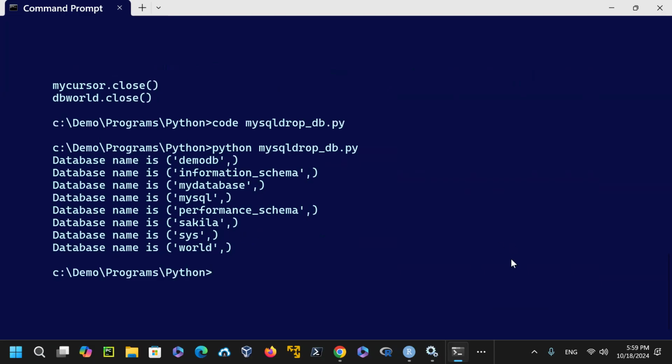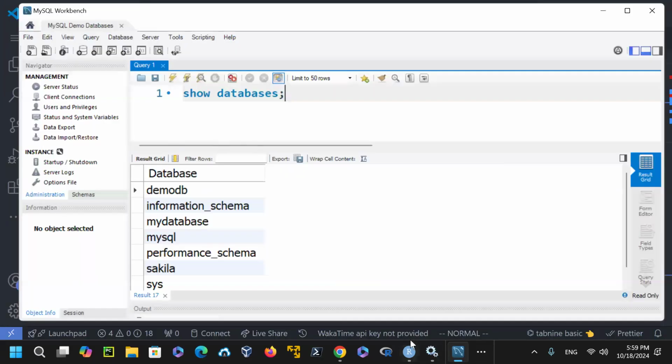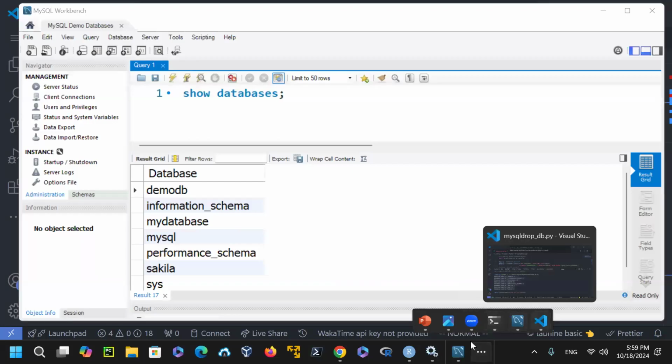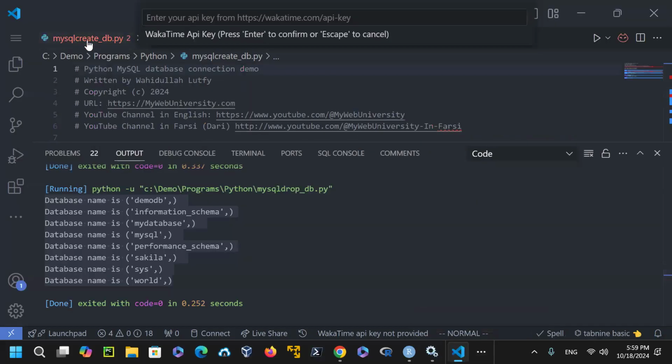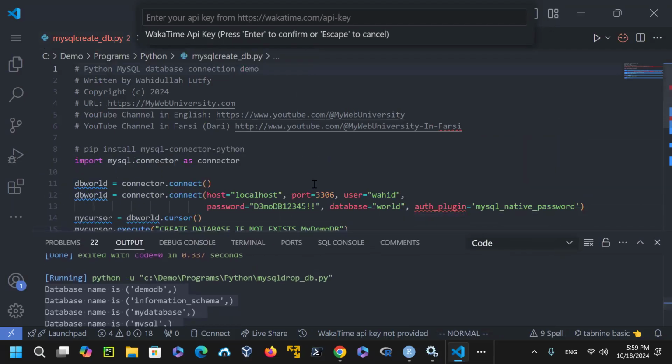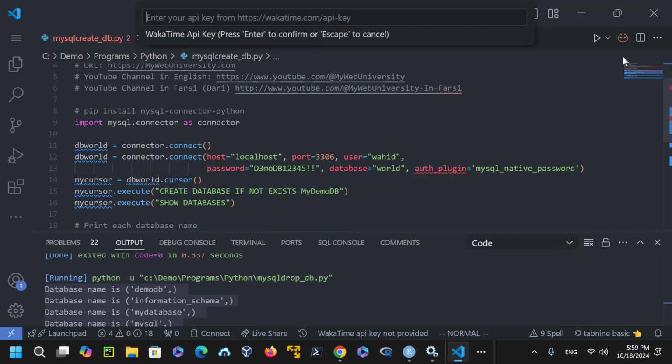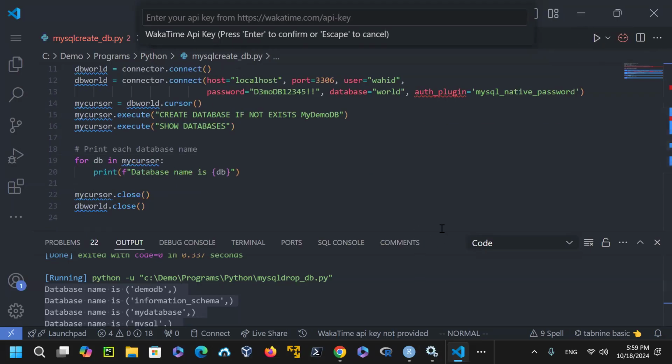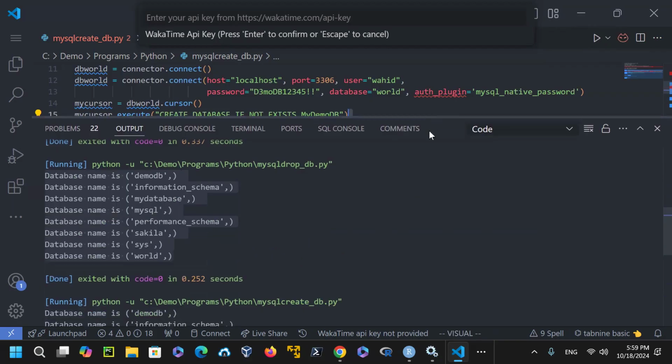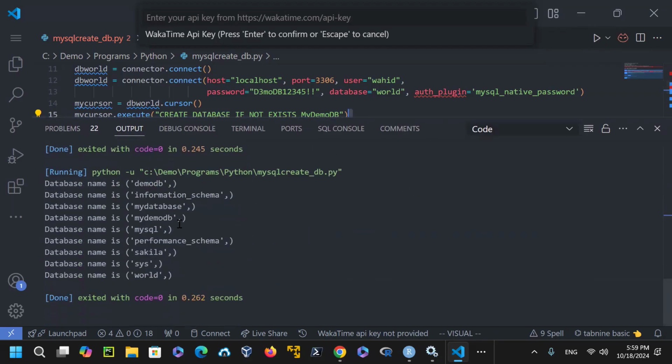But now what I want to do is create it again, because I want to do something with my demo DB. In order for me to do that, I could show you on Visual Studio Code first. I could just click here, and this is my code for creating it. This one says create database if not exists. So I run that one, and once I run it, it gives me an output here showing that my demo DB got created.